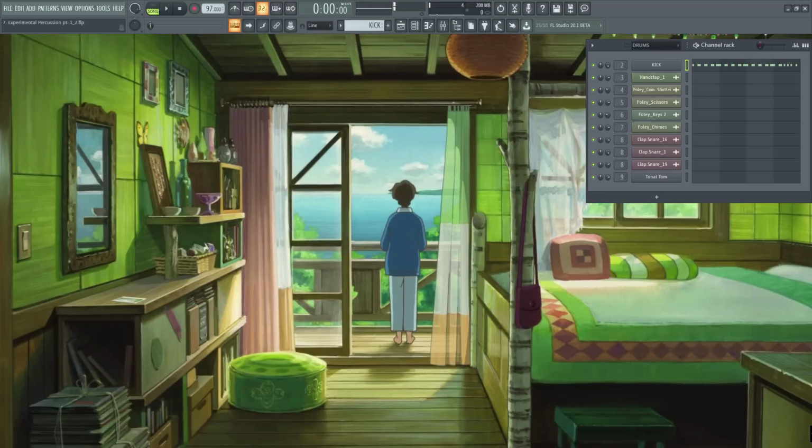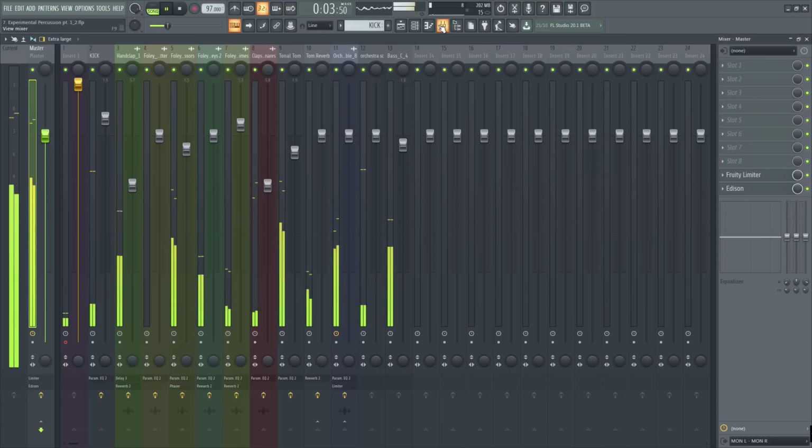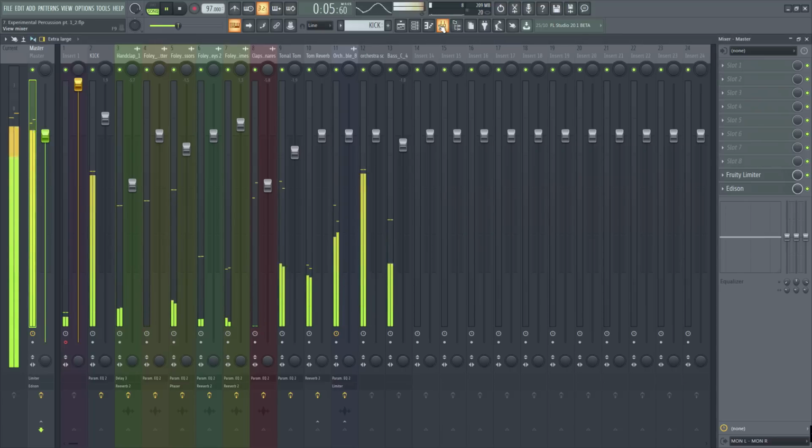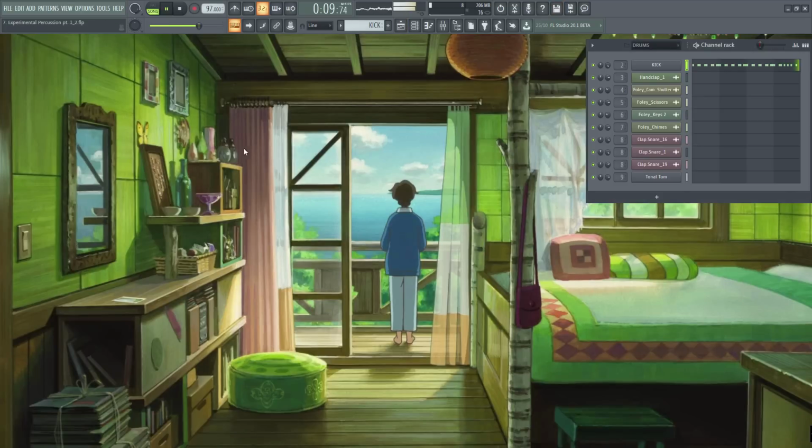I'll begin by playing everything in its full context with the bass and the atmosphere, and then I'll solo out the percussion on its own. Now I'll play the percussion dry just to demonstrate what a change some basic processing can make to the most simple of sounds.